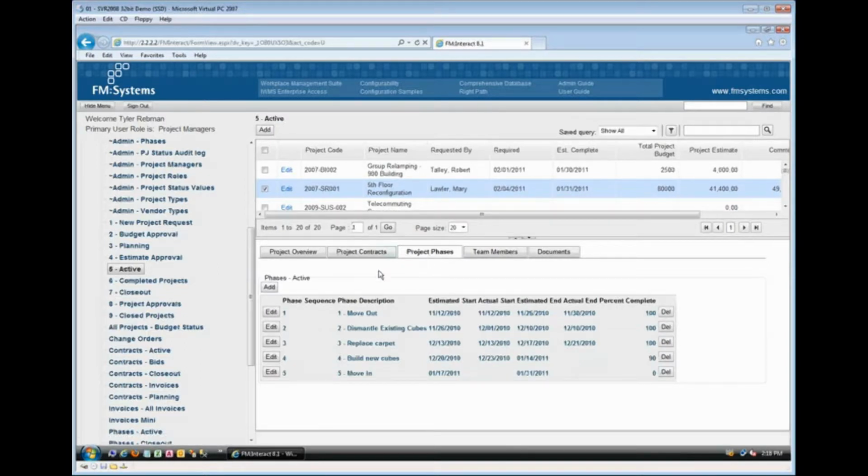Project phases allow us to go in and define sequencing of events of our key milestones, okay? So we might come in and we might want to define, hey, we are going to move out, we're going to dismantle, we're going to demo, whatever it is, then we're going to be replacing carpet, then we're going to be putting in new cubicles, and then our move-in stage, or excuse me, phase at this point, okay?